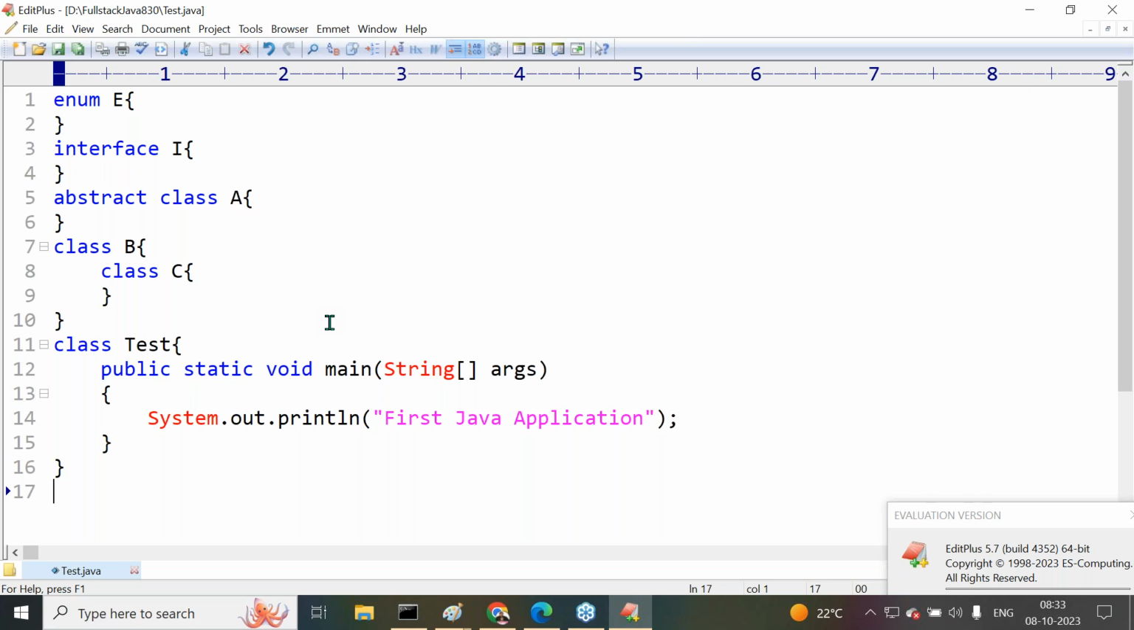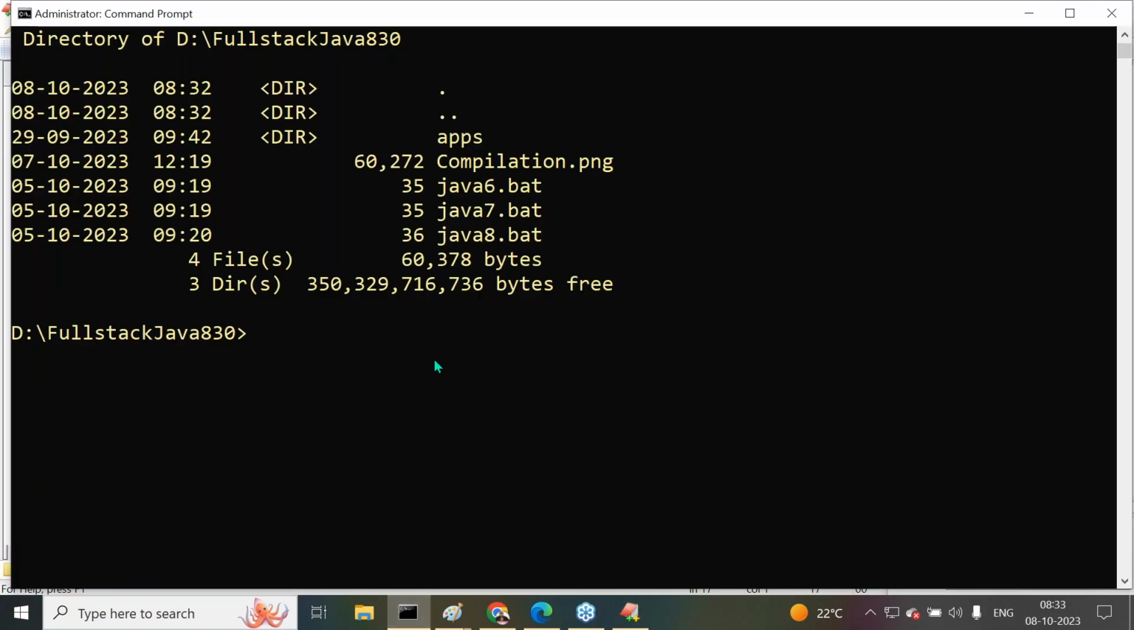For each and every class, interface, enum, inner class, and of course the main class, a separate dot class file will be created. Let's see this. I want to compile this program here. javac space, what is the file name here? Along with javac, we have to provide the file name. It is test.java. javac space test.java. Click on the enter button, and my compilation will be completed.